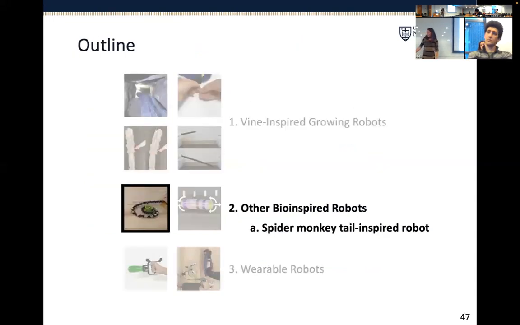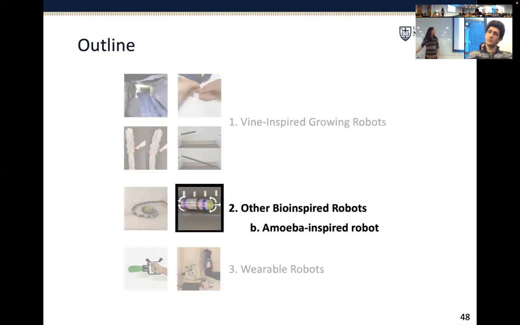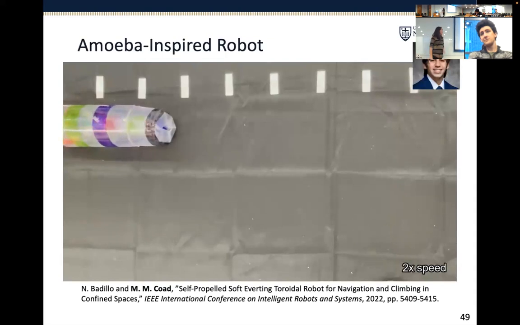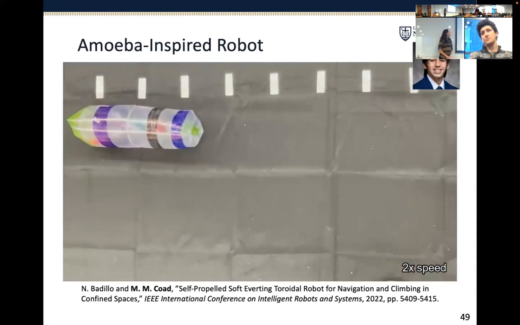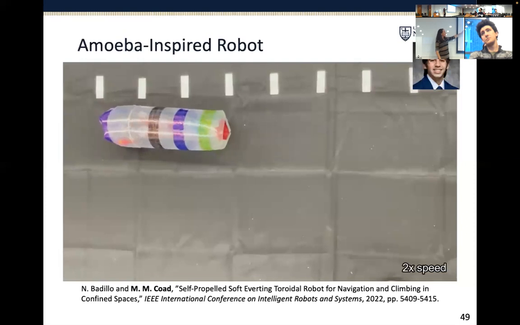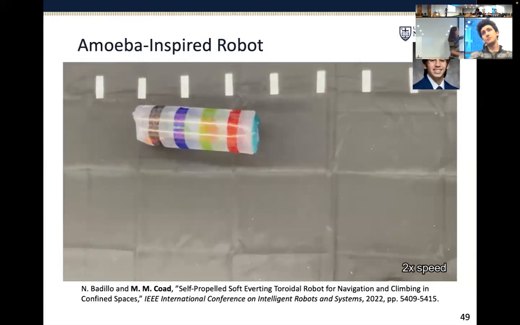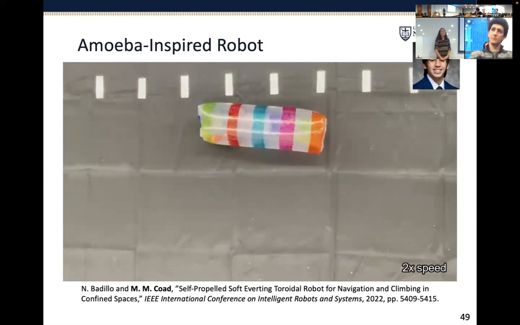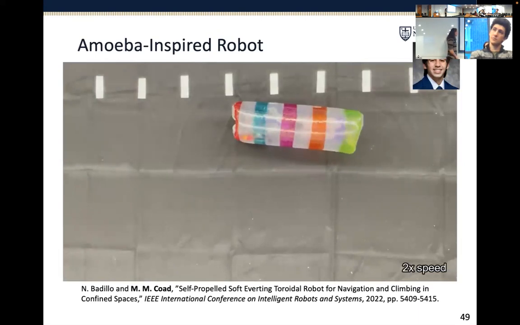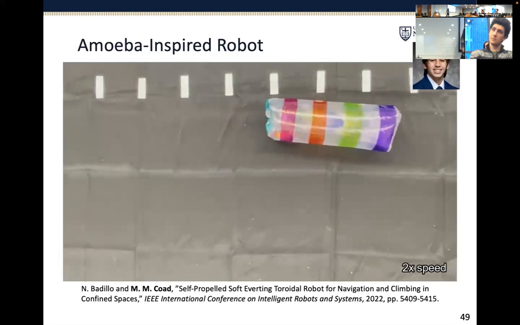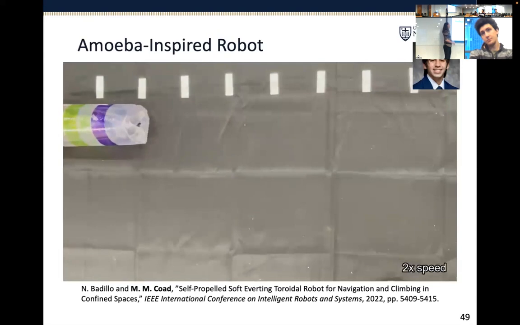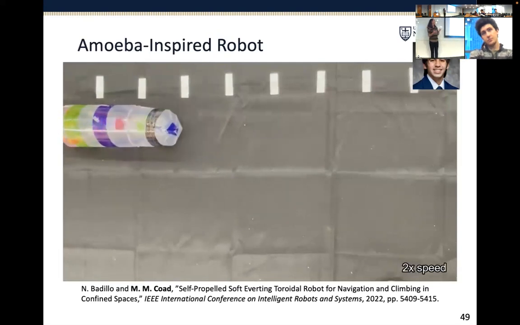All right, so that's our spider monkey tail inspired robot. Now I'm going to talk about our amoeba inspired robot. This was led by a former undergrad in my lab, Nelson, and this is very similar to a vine robot in that it moves by turning its body inside out, but it doesn't actually extend in length. So this robot, we're calling it an everting toroidal robot, and it's like a vine robot without a base that moves similar to a tank, but in 3D.